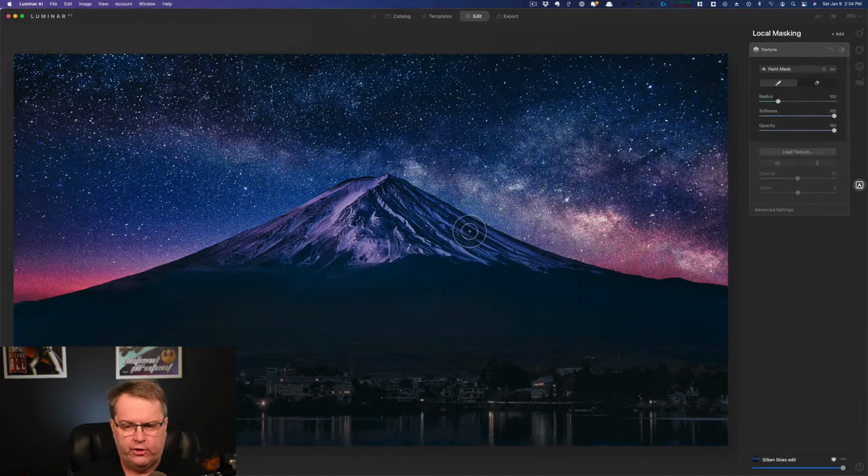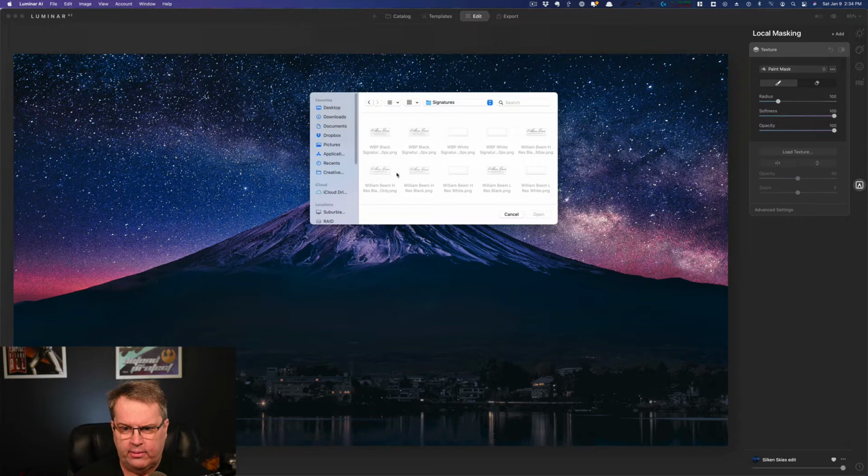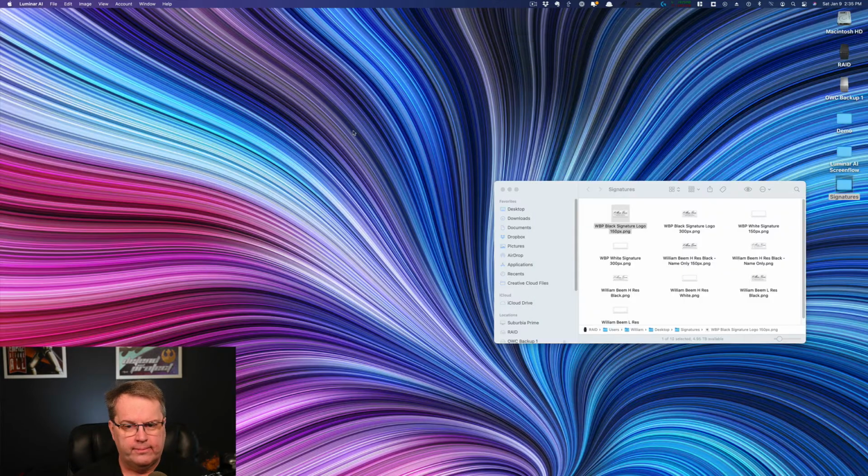So here we are, we have a photograph inside of Luminar AI. I've got local masking and I've added a texture mask. So we can go ahead and click load textures. And let me just get to my desktop. I'll click on signatures, and none of these are working. Why? It's because they're transparent PNGs. PNG files are not a texture that you can load inside of Luminar. So we're going to need something like a TIFF or a JPEG. So you've got a couple of problems.